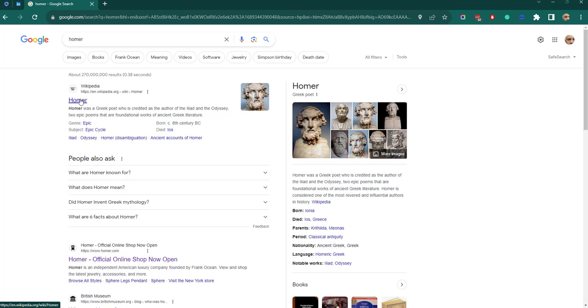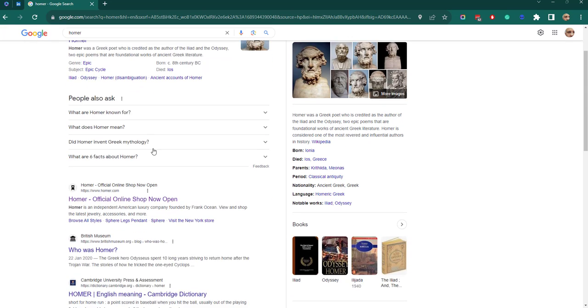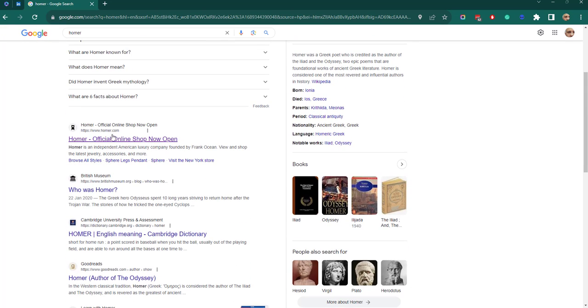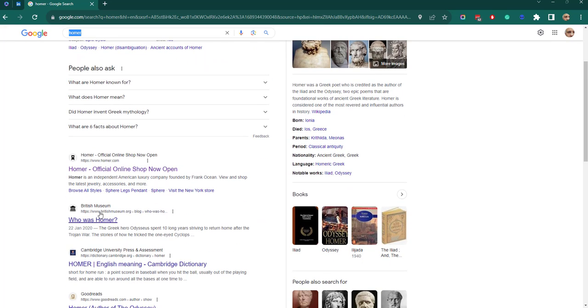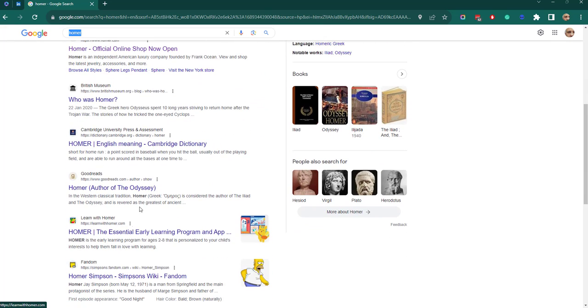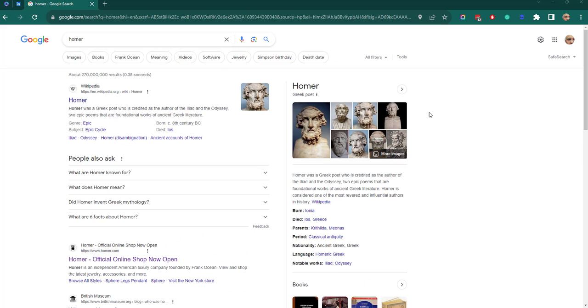So we can see here that the top search result is Wikipedia. That's a very high authority page. Down here we have Homer. That is an American luxury company. I put in the search, which was quite generic, Homer. Maybe if I put in Homer Greek poetry, that probably wouldn't have come up. British Museum, Cambridge University Press, Goodreads are all very high authority sites. So Google has clearly served some very good sites for the search of Homer. So how does it do it?